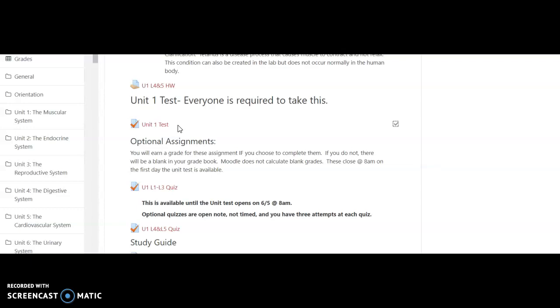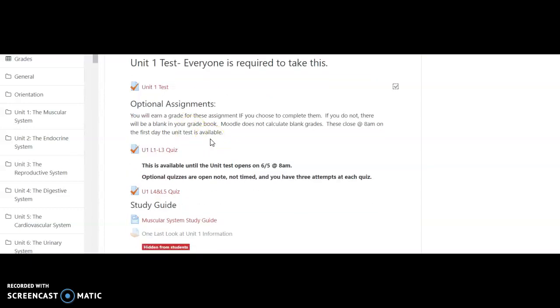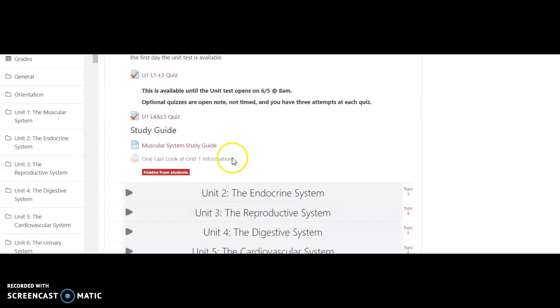You also have some optional assignments. These quizzes are optional. However, if you choose to take them, they do count for a grade. I suggest that you do. They're a great study tool, and I really recommend that you do them. They're a great way to practice. And sometimes you see those questions from quizzes on the actual lecture test. So just keep that in mind.